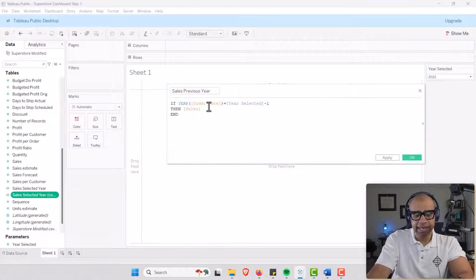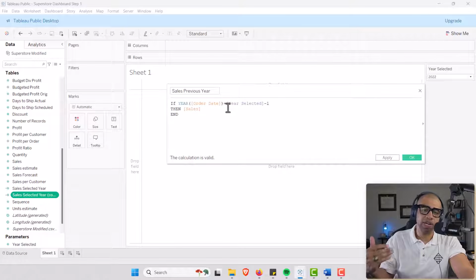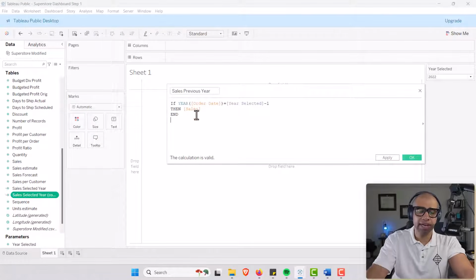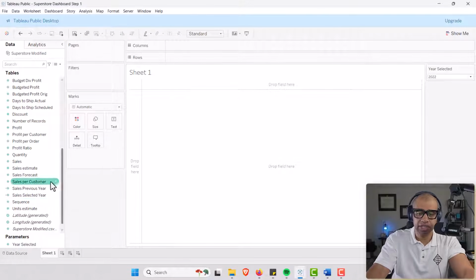And again, just going to copy this in. The only difference is if the year of the order date is the year selected minus 1. So if I select 2022, if the year is 2021, then give me sales. I'm going to say, okay, that is a valid calculation. So we've created 2 calculated fields so far. You can tell by the equals that are there. And we're going to keep creating some calculated fields here.